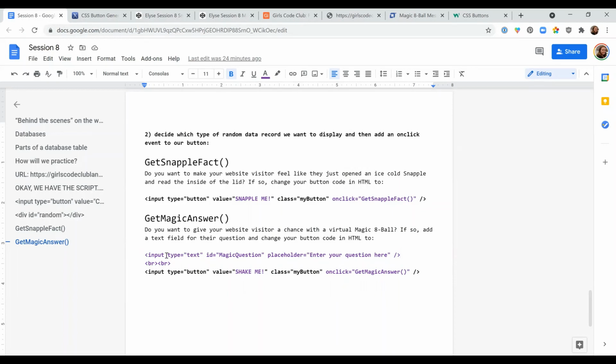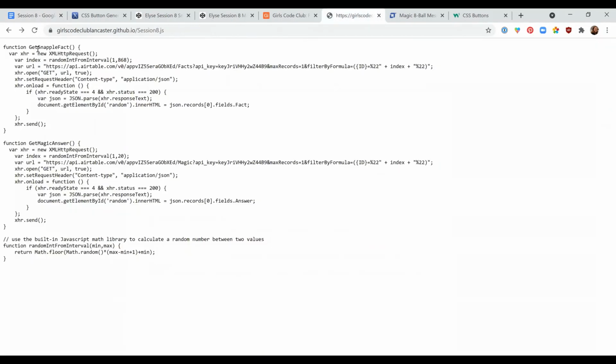So we give them a text field, we give it an ID, even though we're not actually using it, though you could. We're not using it, we should still give it an ID just because it's good practice. We give it a placeholder that tells them what they should do, enter their question, and then we modify our button to change what it should print so it's clear. Click me would still be appropriate, but in this case, you want to shake it a little bit. And then we change the on-click to be the other function, which is get magic answer. Get Snapple fact, get magic answer. And over here, get Snapple fact, get magic answer.